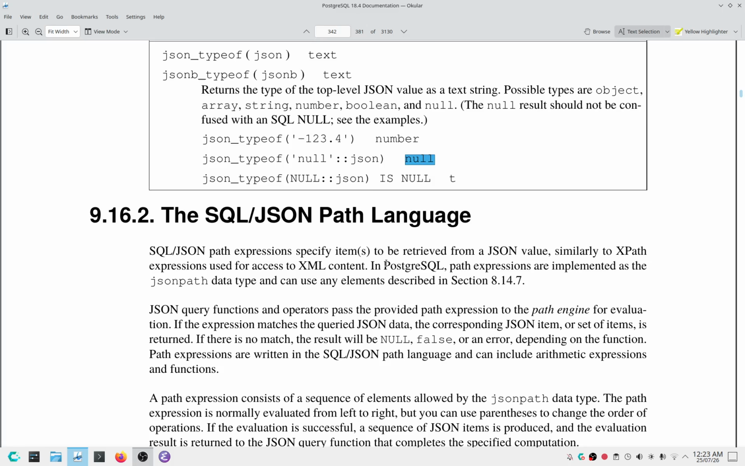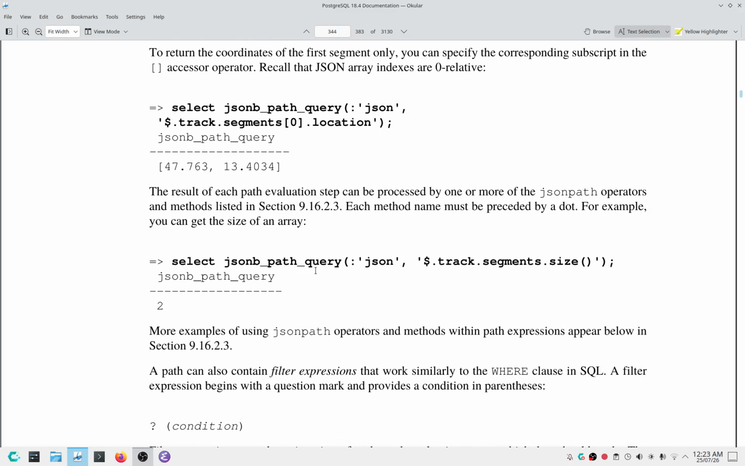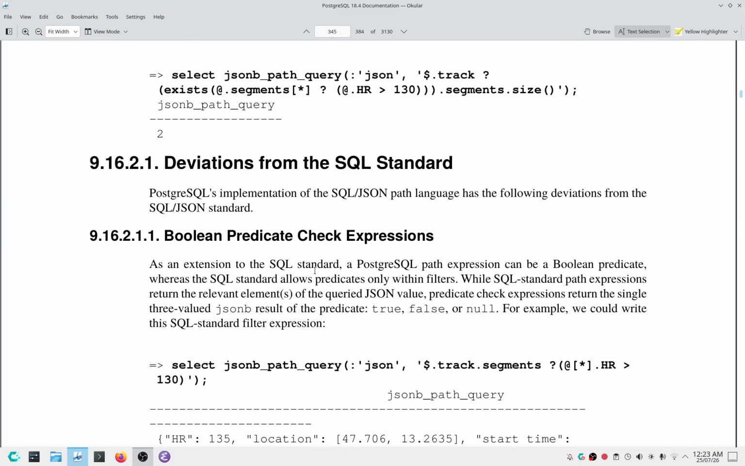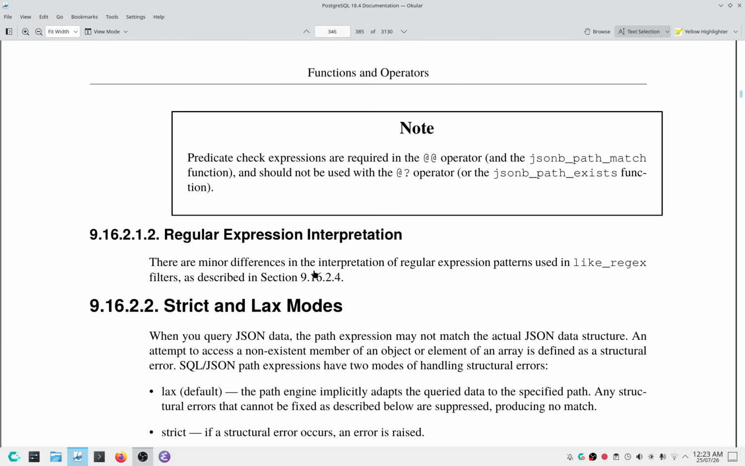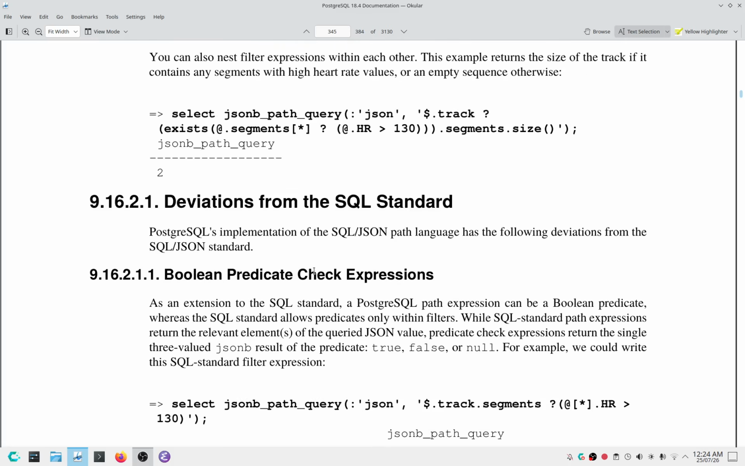Now we come to the SQL/JSON path language. I think this will be a big one. Let me see. I don't think we can finish this because there are subsections also. Okay, let me see.